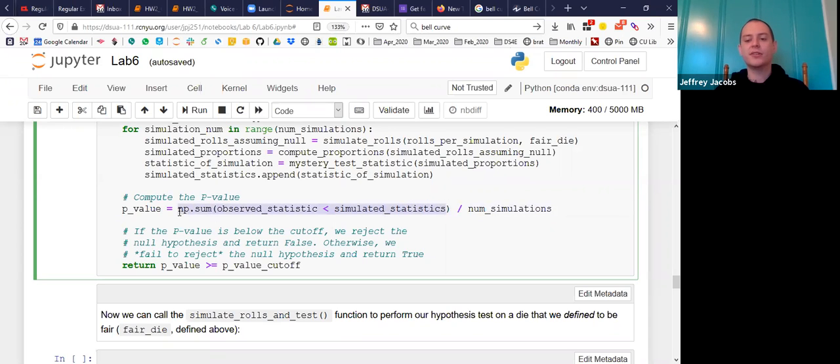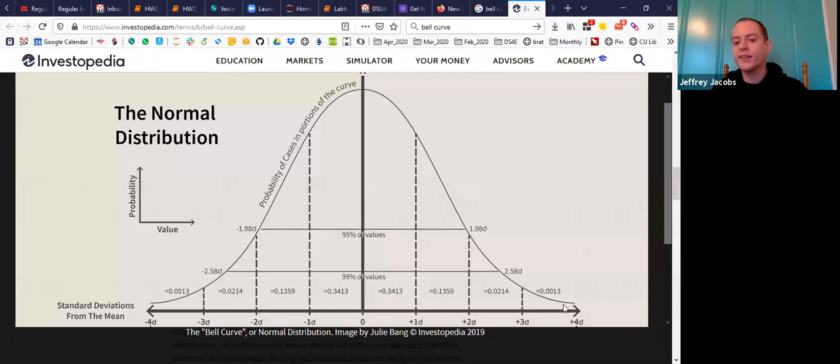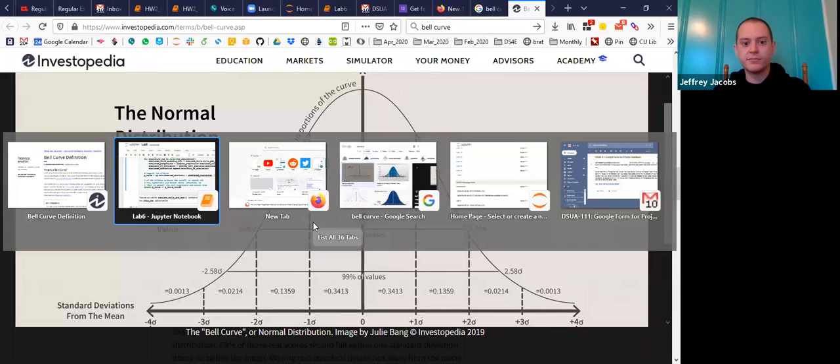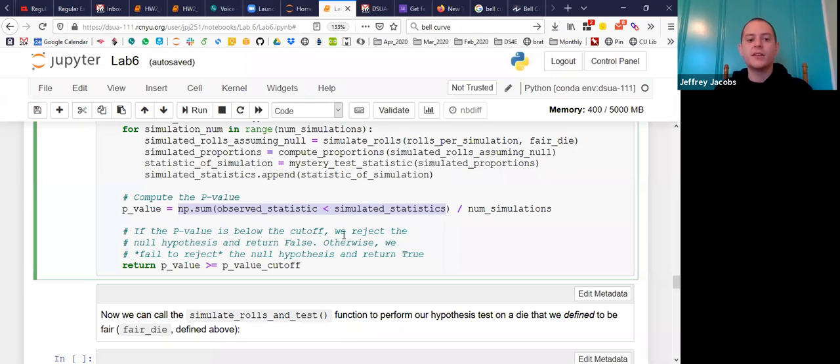Going back to the lab, that's all that is happening here. We're just saying, put a red dot down and see what proportion of all of that curve is below it. Meaning if the red dot is way over here, it's bigger than almost all the test statistics. But if the red dot is here, then it's smaller than almost all the test statistics. So that's all this is doing. It's saying how often the observed statistic is less than the simulated statistic.